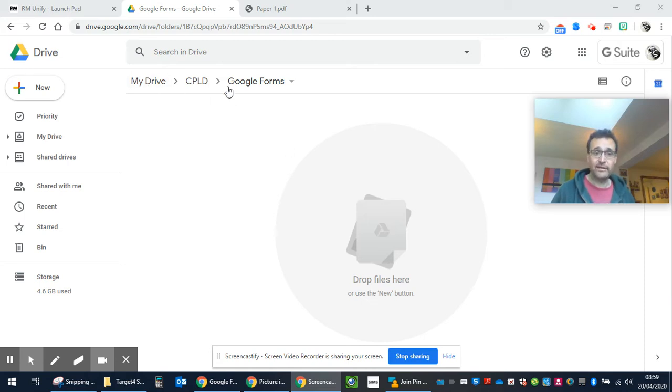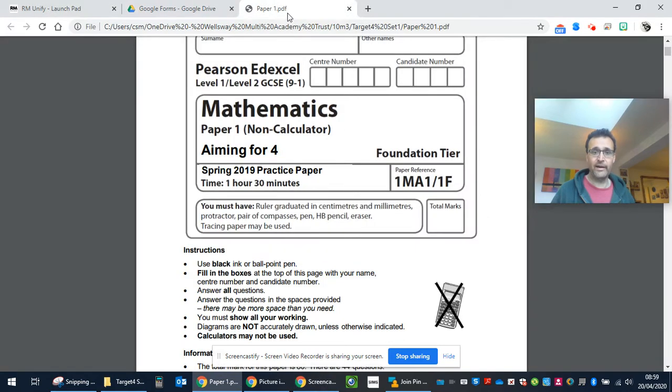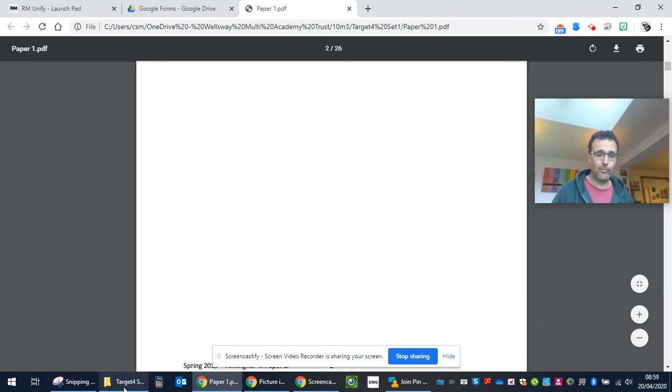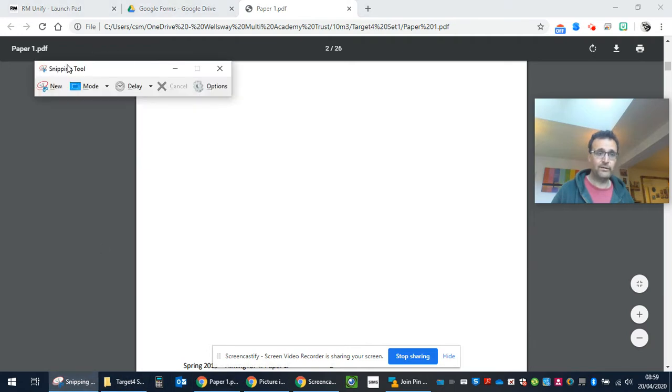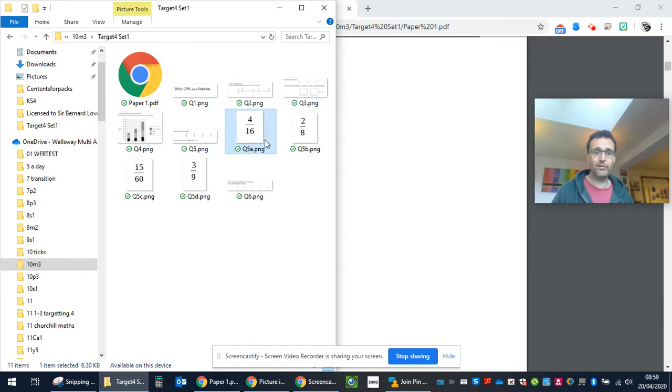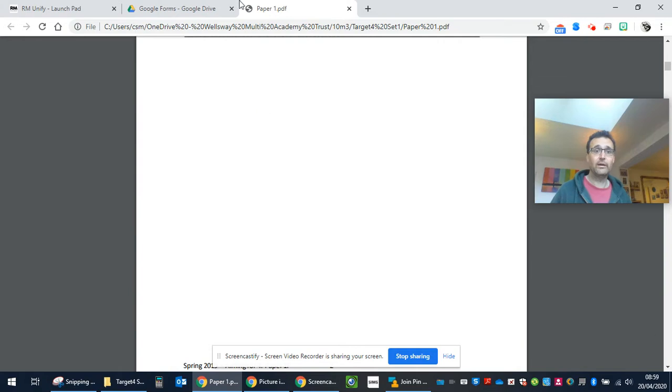So, as you can see, I'm in Google Drive. I've got a folder I've created for putting this Google form into. The other advanced work that I've done is I've gone through the paper that I want to get the questions from, and I have used the snipping tool already to save the questions and some of the answers that I'm going to want to use.